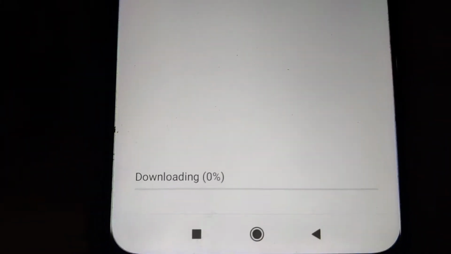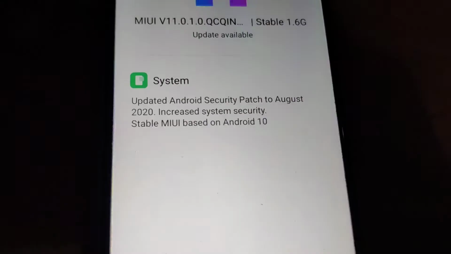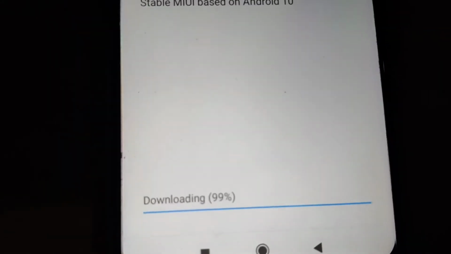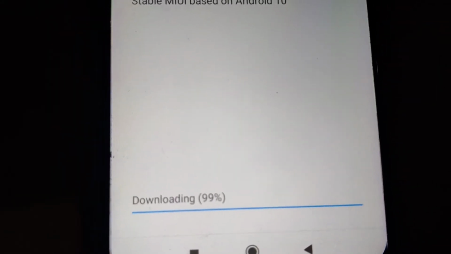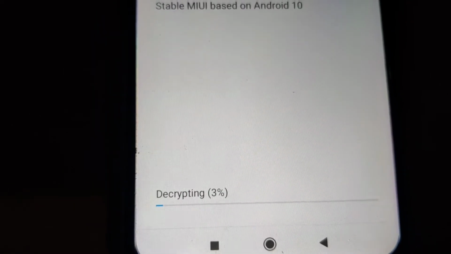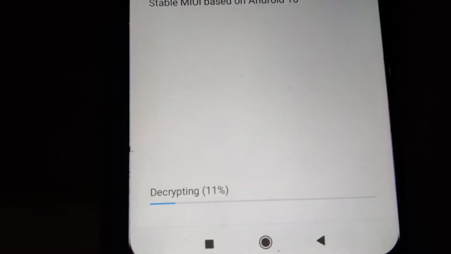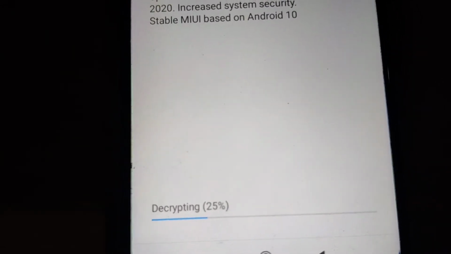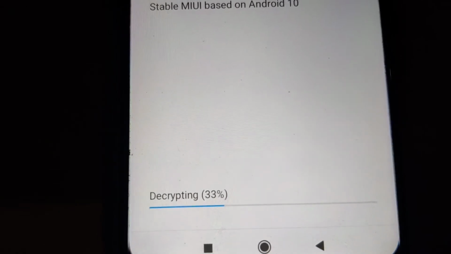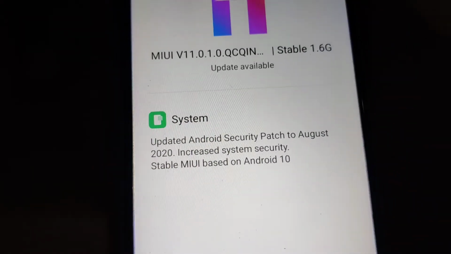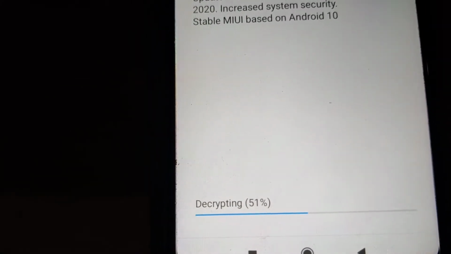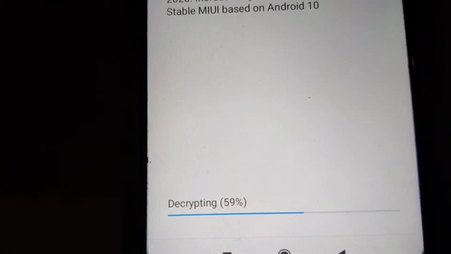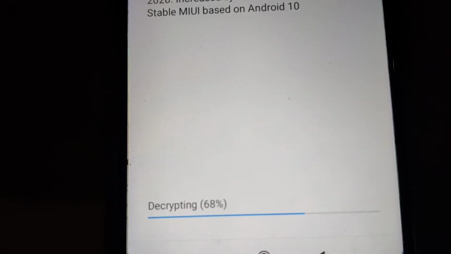Now you must click that one, and you can see that now it is downloading. After reaching 100%, you can see that it is decrypting now. And the decrypting also will reach 100%. So we can wait till it reaches 100%.